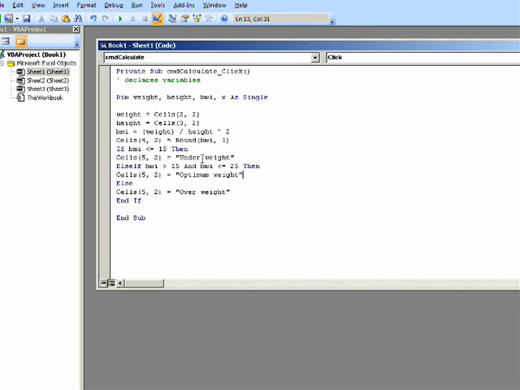And then Else. An Else means just if it's not this thing, if it's not this thing, everything else. So an Else catches everything else. If it's not this and it's not this, then the Else will come into play. Else do this. Cells, again, it's going to put into 5, 2, overweight for that. According to that BMI, if you're over 25 here, then you're going to be overweight. End If ends the If statement, so we know it began and ended, right? Here's the beginning of it, the If, and here's the end.